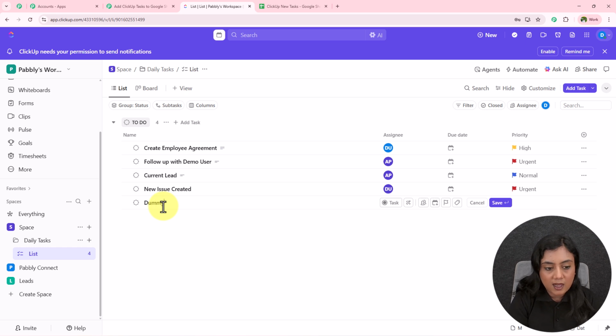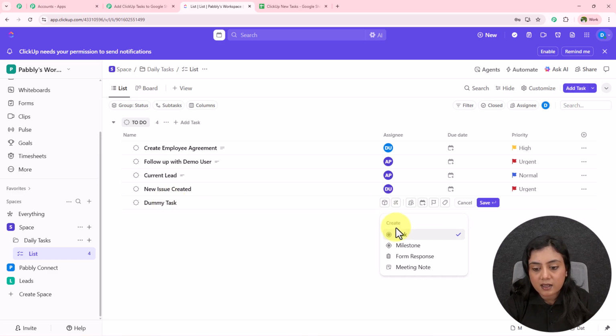Okay. So now let's suppose for the task I will add a dummy task right over here. So I will name it dummy task. I'm just doing this for the test. You can name your task exactly however you want. Okay. So as I've entered the name, now over here I will select create as task right here.